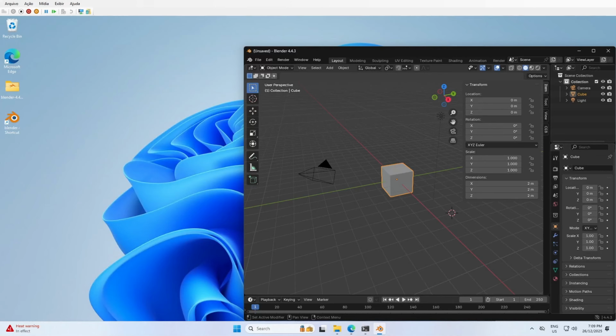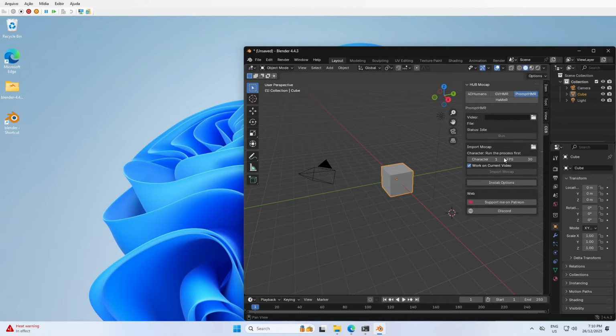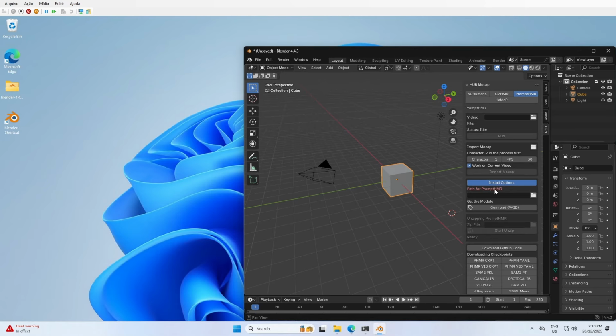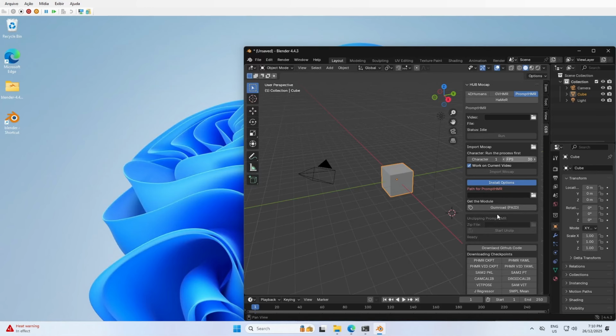So let's go to the process to install PromptHMR on HubMocap. You go to Prompt and install options. You have to download a module where, clicking on that link, you can get the Python ready to install PromptHMR. And after downloading the file, you select the place that you want to install it.